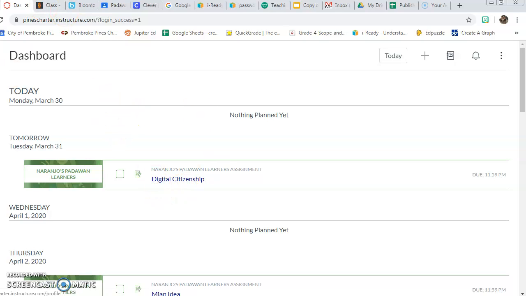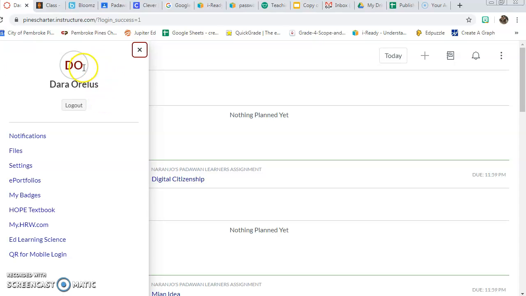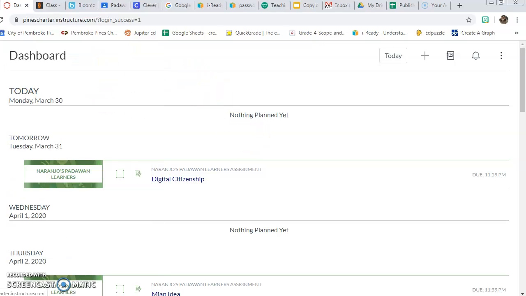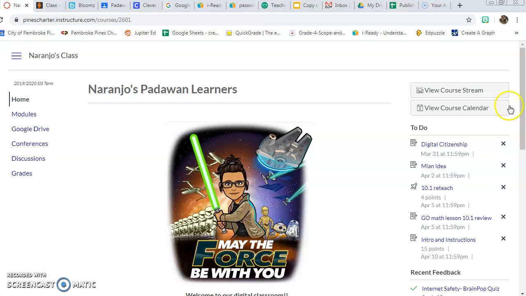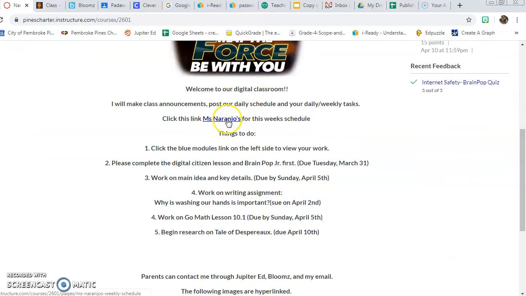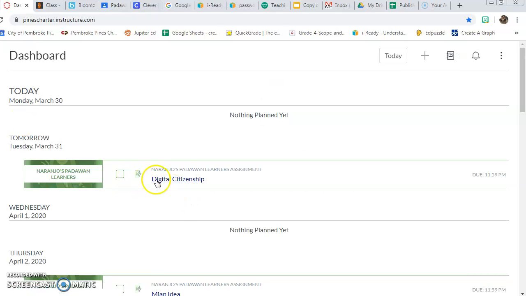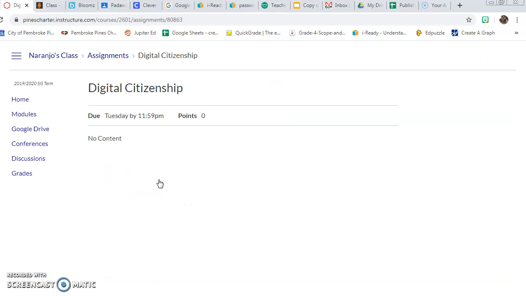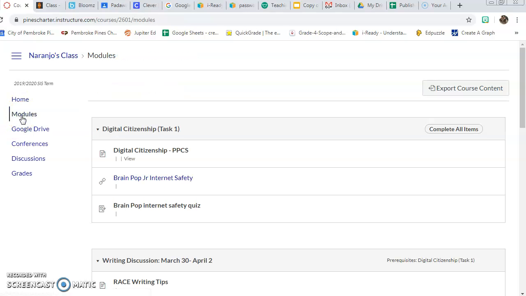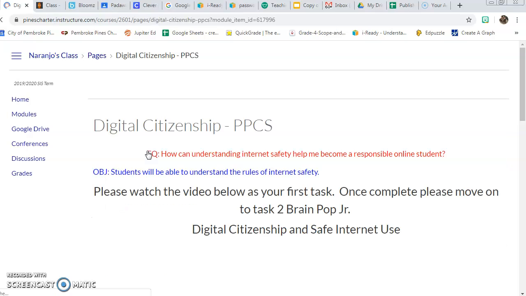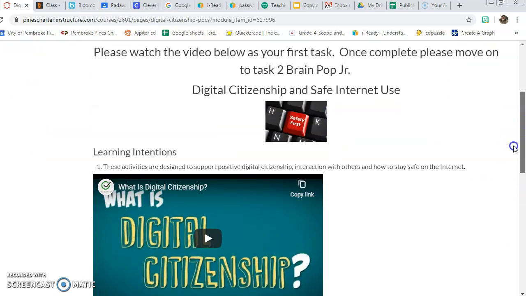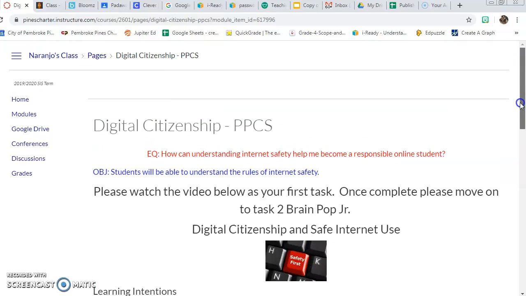Alrighty, so there we are, we're on Dara's. This is her dashboard, this is her class. If she logs into her class, there's everything. Here is the schedule that I gave you. I don't know why it's not allowing you to see this. You should be able to get into all assignments. There's your module. There it is. Okay. The only thing I'm going to have to update is that last screen.